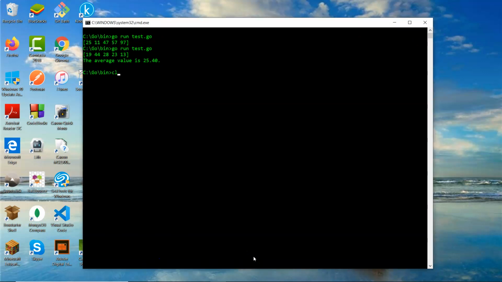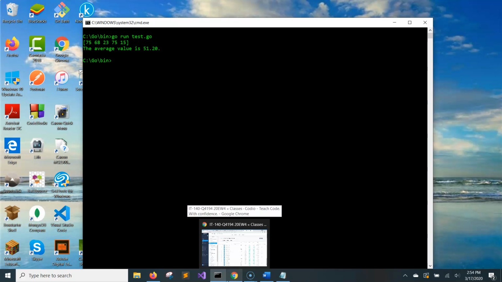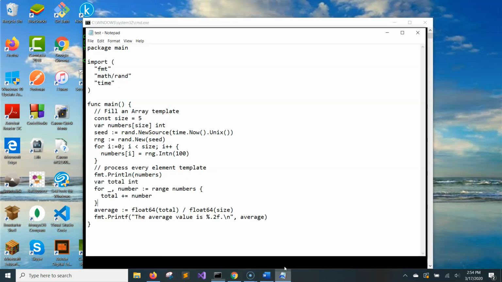Let's clear the screen and compile and run. And this time we get an average of 51.2. That 23 and that 15 really knocked down our 65, our 68, and our 75. So that's our last little loop.